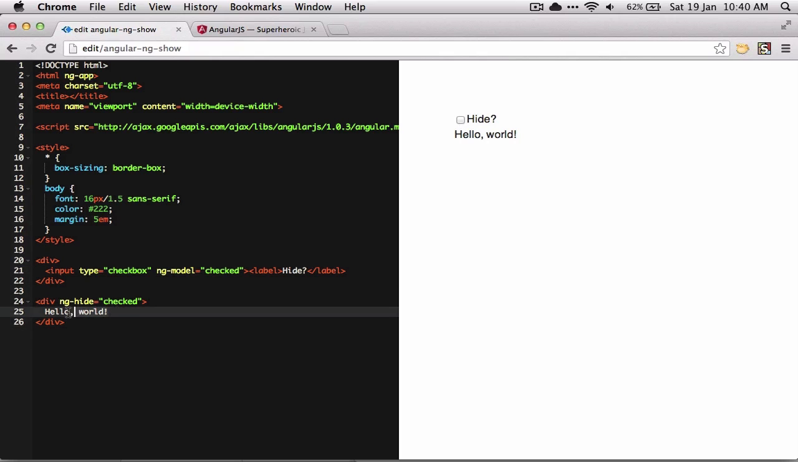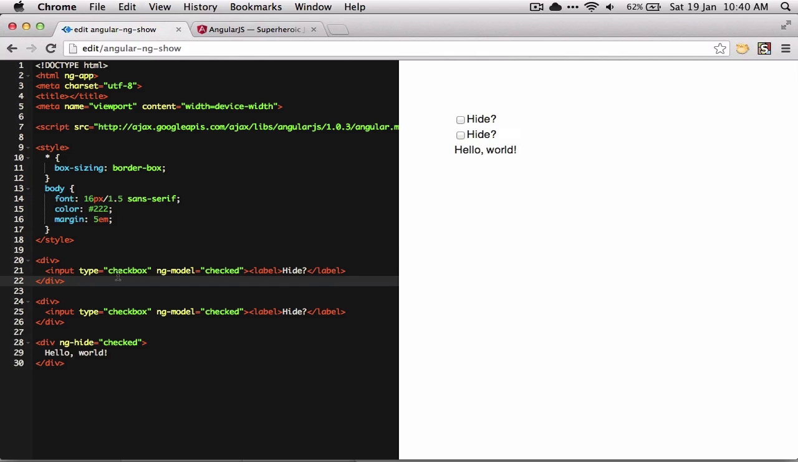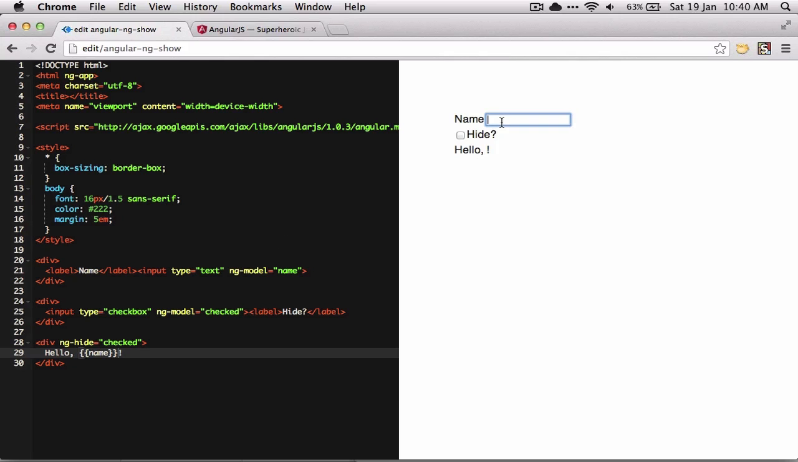We can even data bind inside this ng-hidden div. So I'll add a new div with a new input inside it, make it a text box, and say it's for a name. We'll change the model to be name, and then add the name in here to the DOM. So the name has no value, but as we update it, you can see it updates down there. But you can see there's a problem here, because when there's no value in there, nothing appears here, and this looks a bit weird. We've got hello, comma, space, and then an exclamation mark.